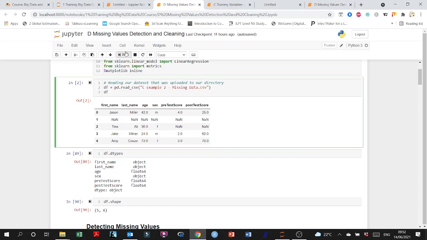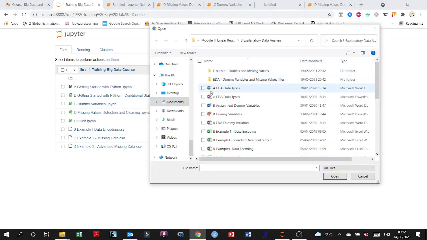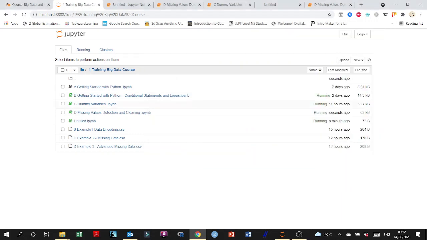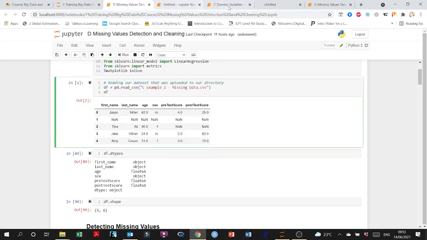Why? Because you might need to use different platforms, and some platforms are very sensitive to having spaces in data set names. Here, where are the data sets? I haven't uploaded them here. They should be uploaded. Here they are, the CSV. So I'm going to be using C example2 missing data CSV. Of course, I talked to you about how to upload it. Wherever you saved it, get it from here, open it, and then hit upload again. And then you can read it easily, as you have seen here.